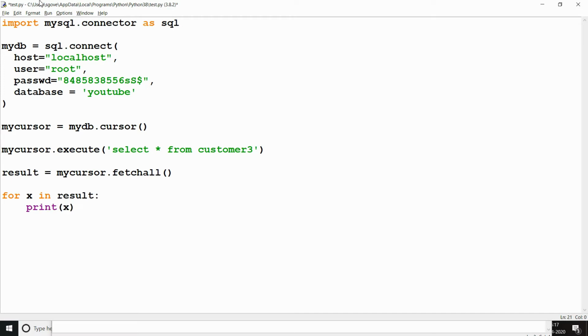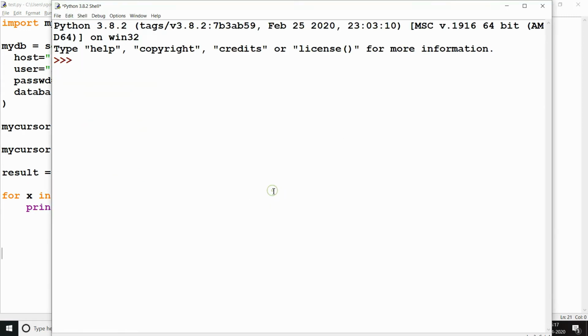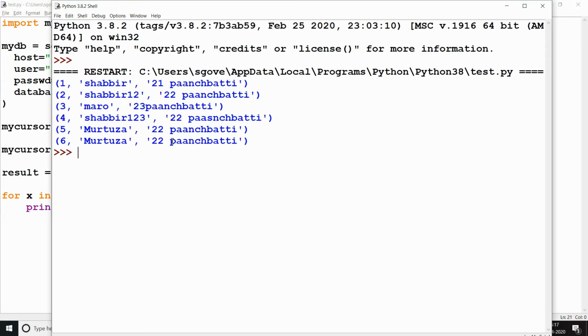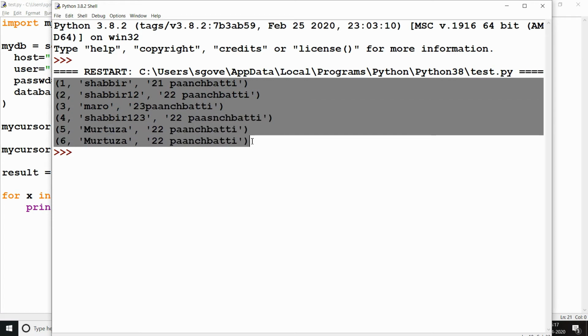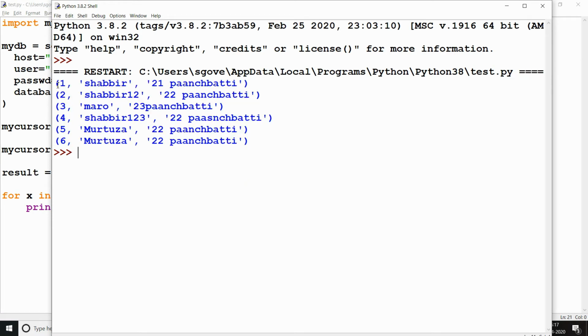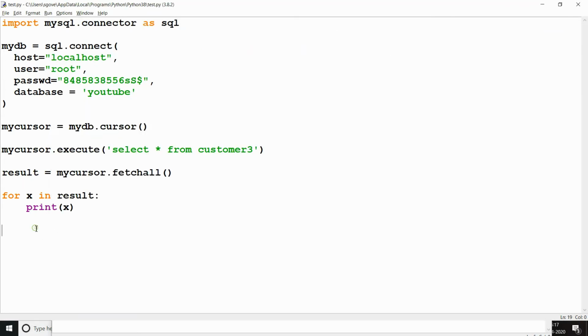Let's see whether our code is working or not. I'll save this. You can see here you get all the records that are present in your customer3 table in my MySQL environment, and we fetched all the records in Python using these simple three lines of code that I explained.